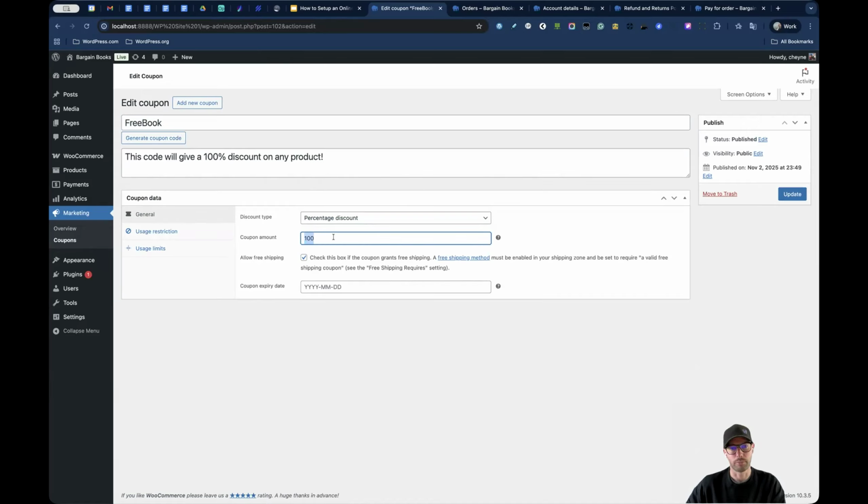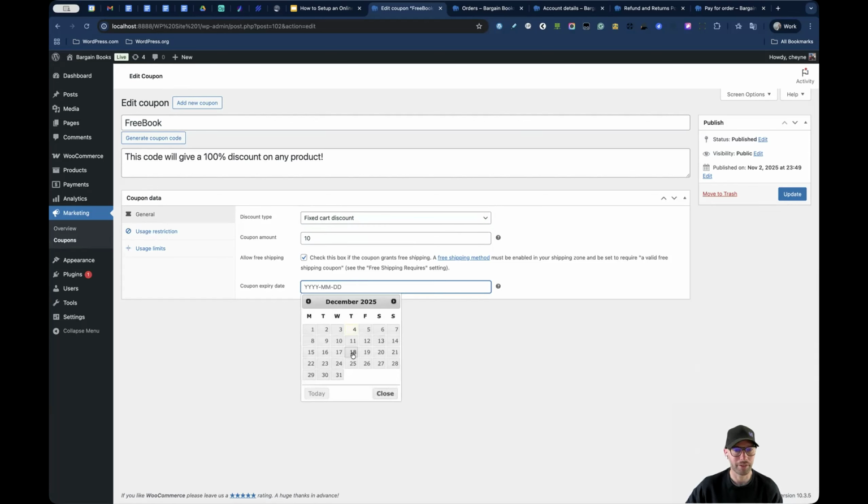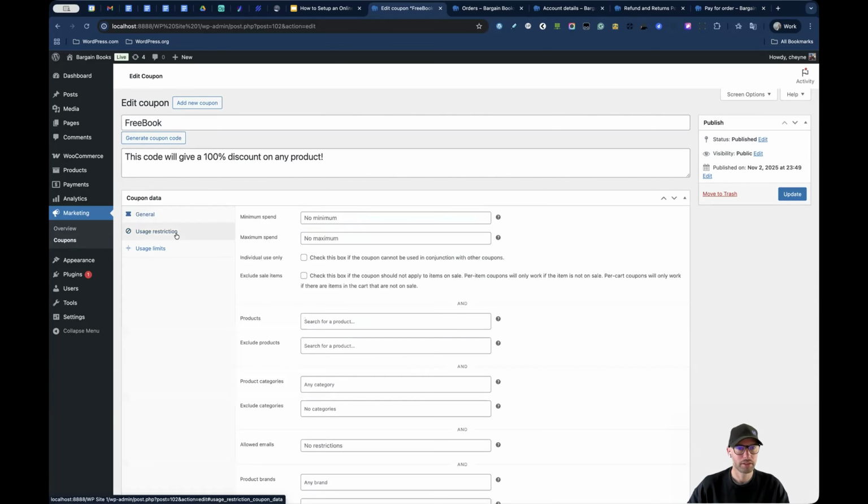So 100%, or if it was a fixed cart discount, it might be $10. Do we want to allow free shipping if this coupon is being used, or we could potentially set up a free shipping coupon itself? We can set an expiry date if we want to do that, or just not set an expiry date if you just want this to live on the site permanently.